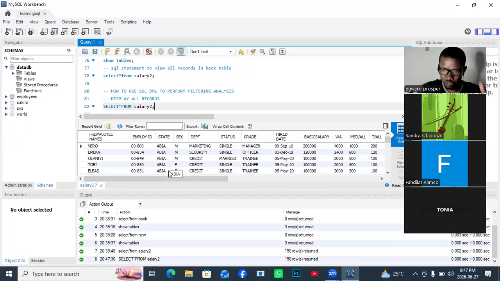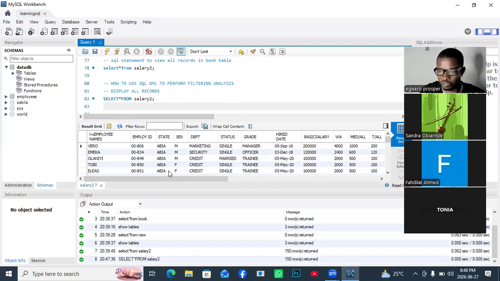So I've answered. What are the DML keywords or commands we have used here? Select and from. These two commands are under DML, data manipulation language, which I use basically for manipulating data. All right. So the next one I want to talk about is displaying selected columns. That is the next task.